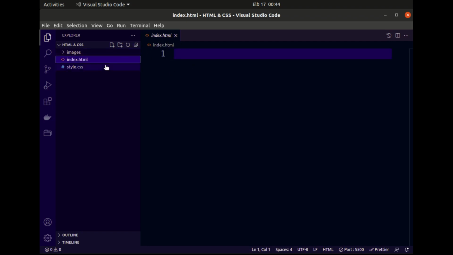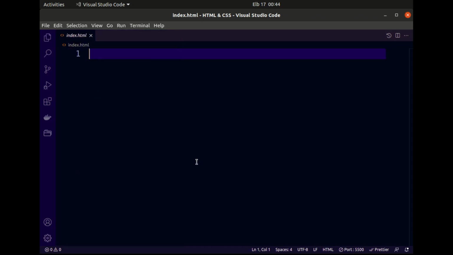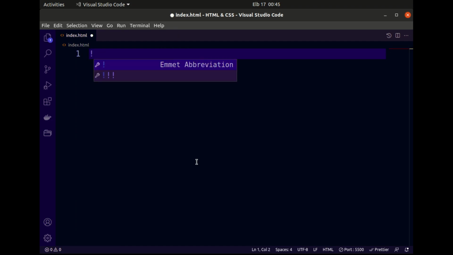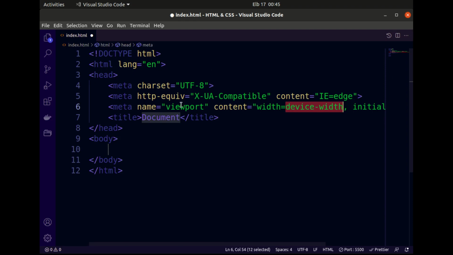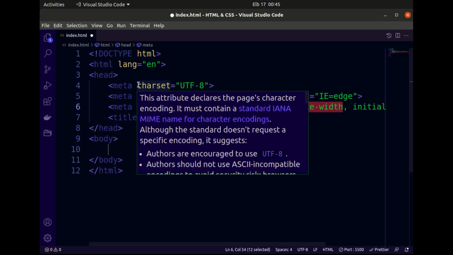Now I can show you a simple trick to start with the HTML. You type an exclamation mark, then press Tab or Enter, and this HTML boilerplate is generated for us. As you can see, here's the Doctype Declaration, the language attribute, and now the meta elements. These meta elements give additional info about this page. The first meta element is for defining the character set.